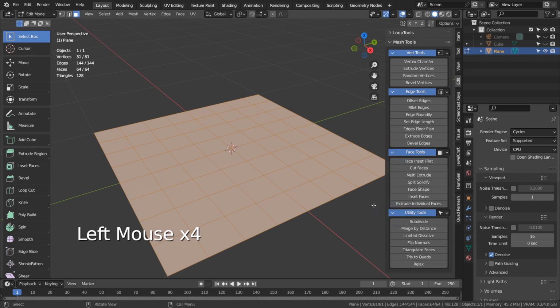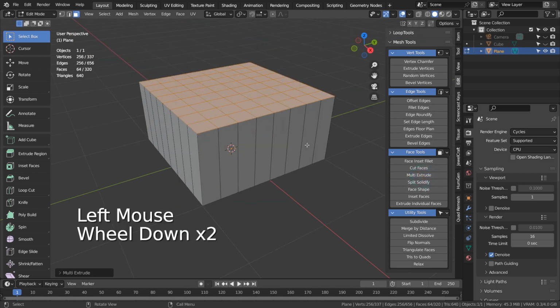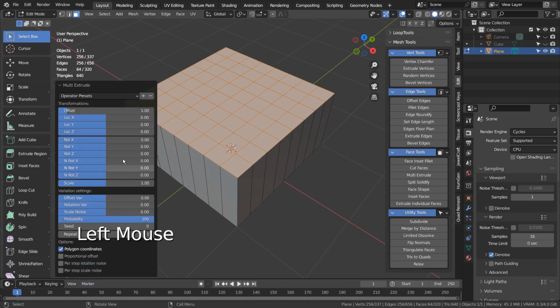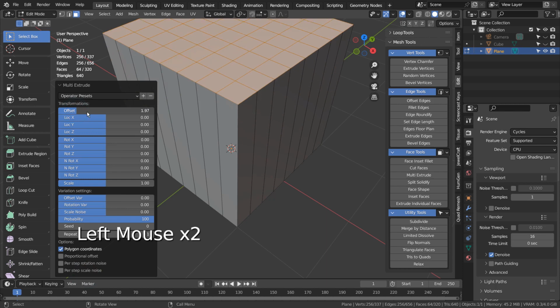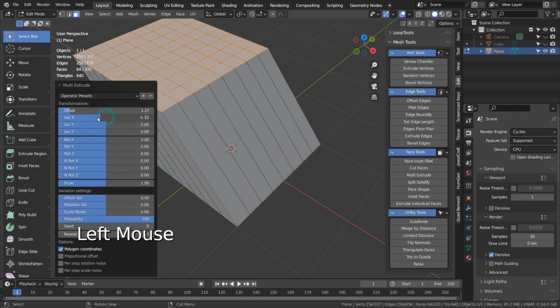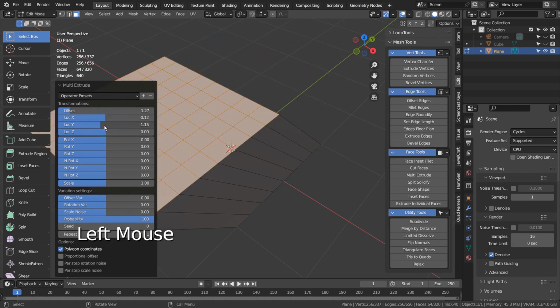What we will be using is a tool called Multi-Extrude. This is how the tool works. It allows us to do things that are impossible to do with Blender's regular extrude tool.